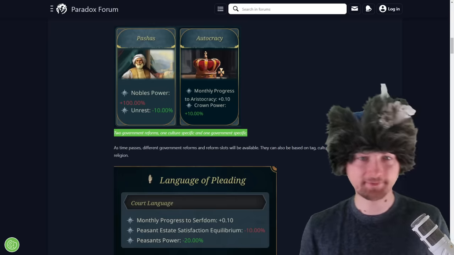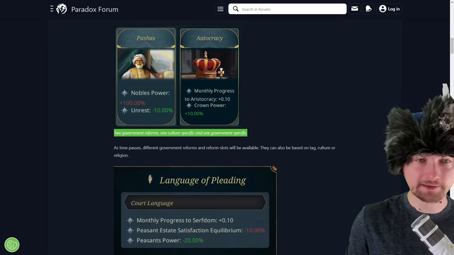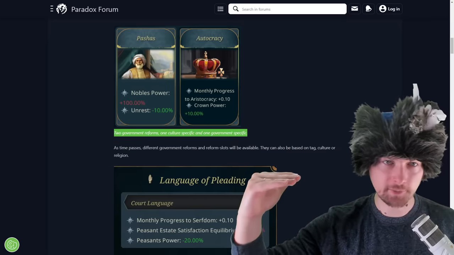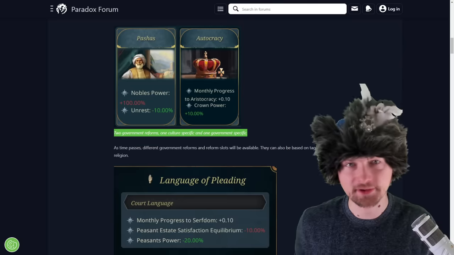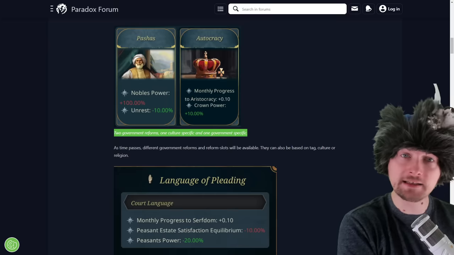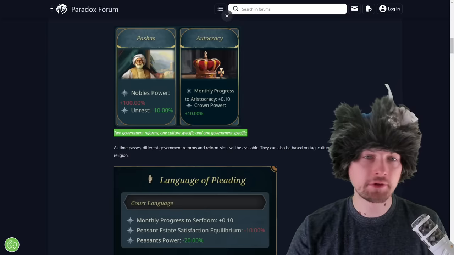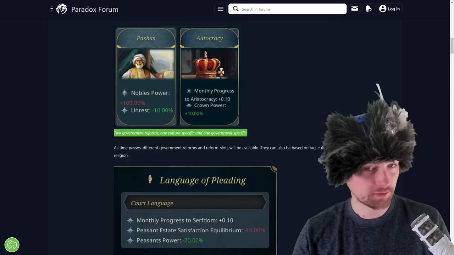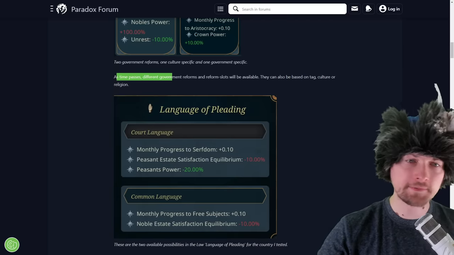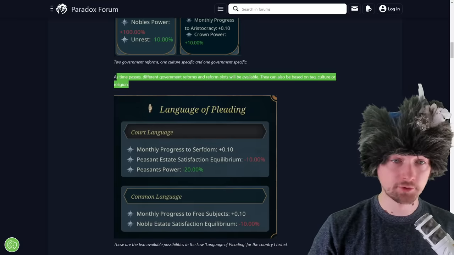So you see already that most probably both influence, in this case called power of the estate, is gonna work a bit different than in EU4, because in EU4 was between 0 and 100%. This is plus 100 from pashas, so I assume it's gonna be a different ranking. And same from unrest, because minus 10 unrest is crazy high in EU4, so it's probably gonna be calculated a bit differently in EU5. We've got autocracy, where there's monthly progress to aristocracy, whatever it means, and crown power plus 10%. As time passes, different government reforms and reform slots will be available. They can also be based on tax, culture, or religion.